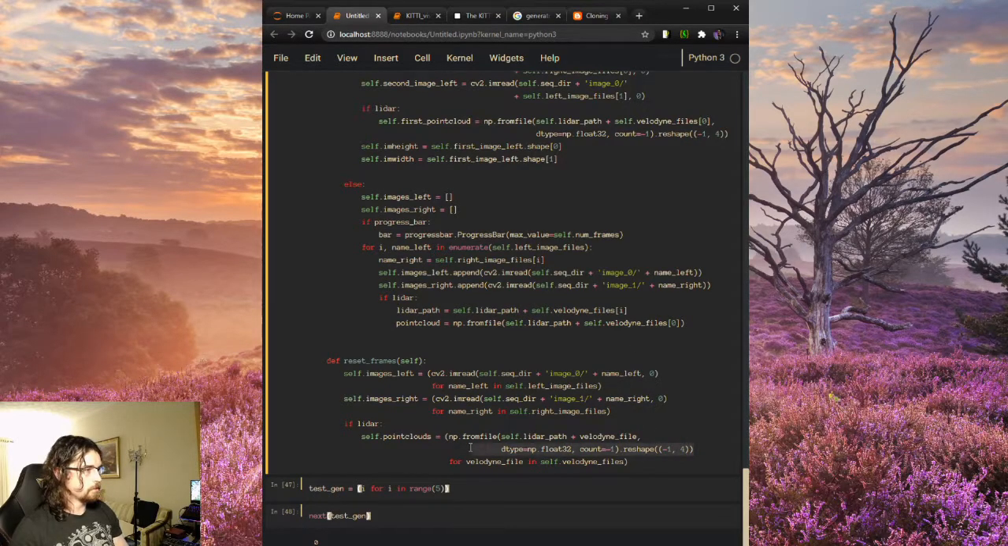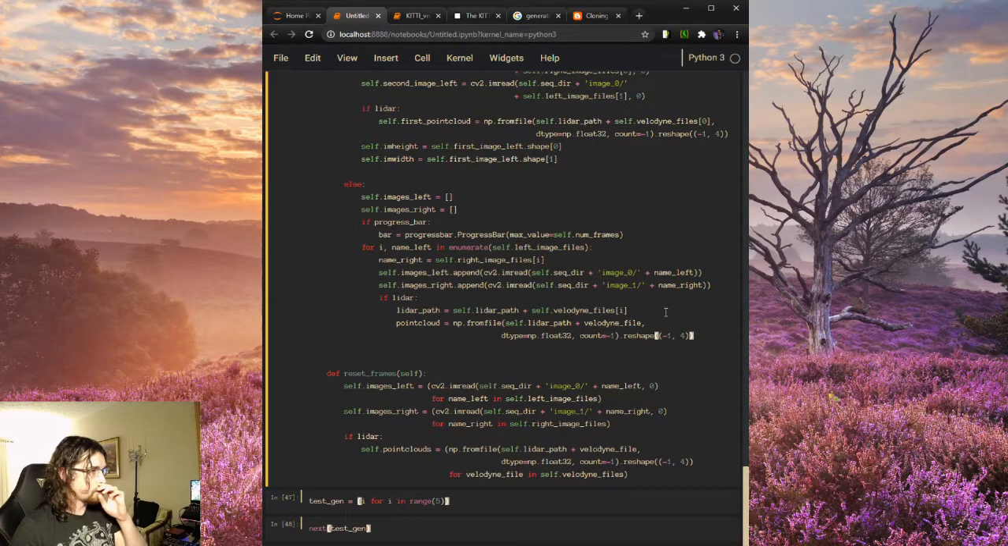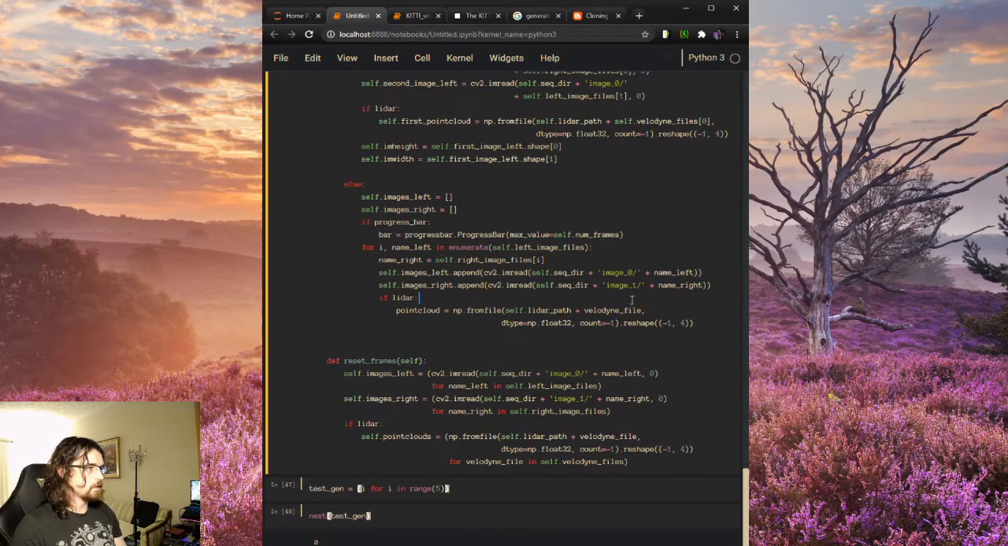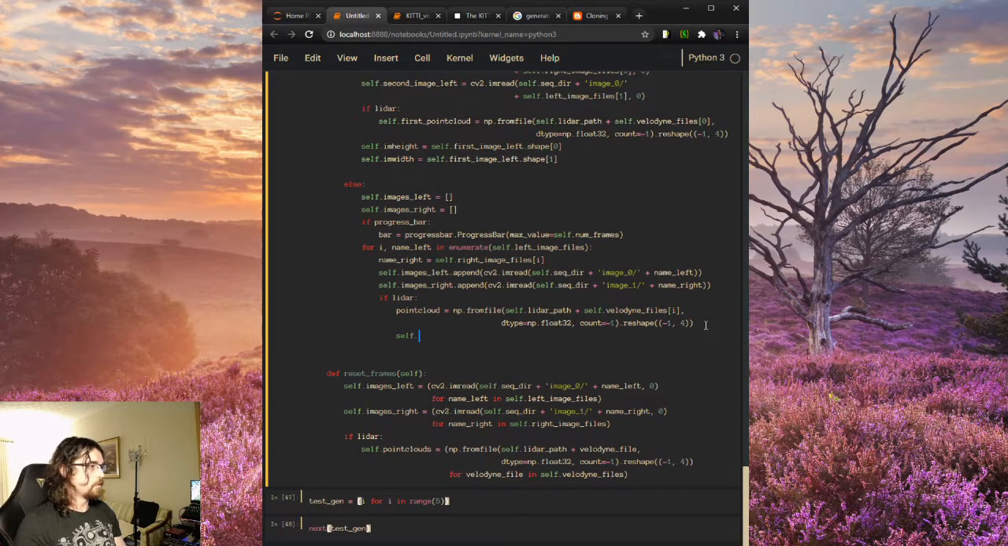So maybe this is what I should be copying. I'm putting this over here. I don't have to do this because I already set up LiDAR path as a thing, but you know what, I'll just delete that entirely and say self.velodyne files, right, that's the thing, yep. And now we have it. Okay, and put it on the list.